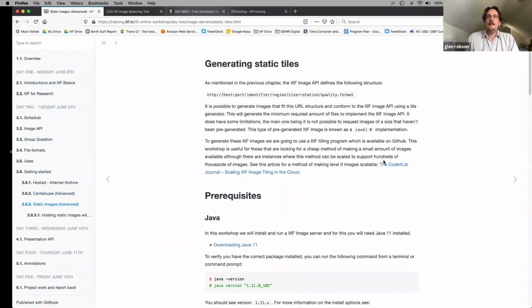And then finally, generating static tiles. So this is how you can do the level 0 implementation. If you've done the Internet Archive, this might be one to look at. It's potentially a very cheap and scalable way of doing IIIF, but there are a lot of steps, so it's not the easiest one to do, but it has some real advantages, so I've put it in here.